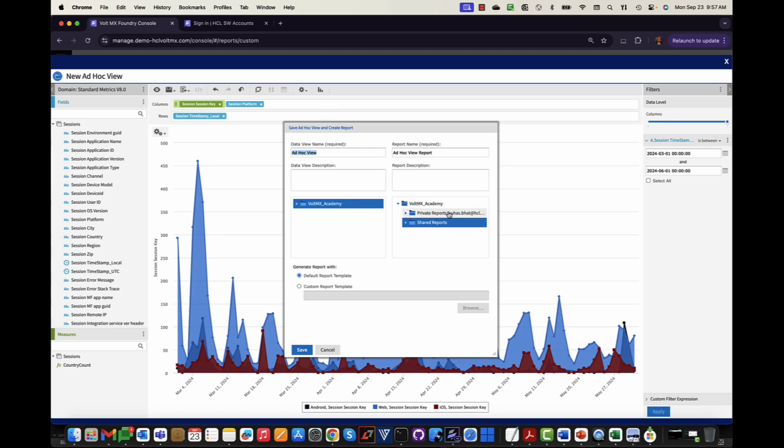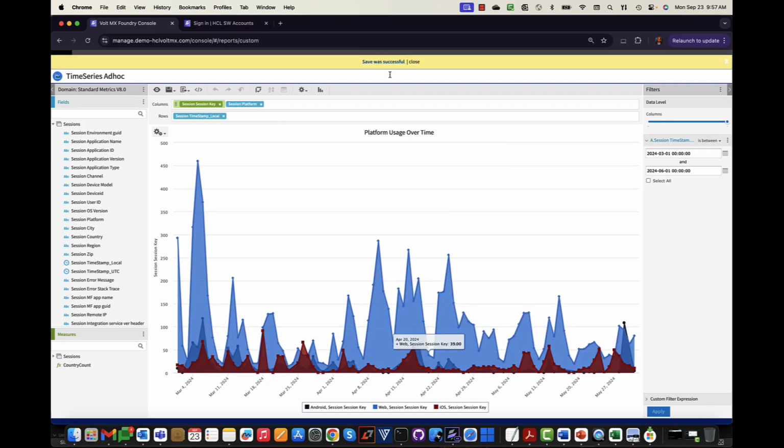I can choose to keep it a private report which is only visible to me, or I can make it shared so that it is visible to others too. I'm going to make it private for both. I'm going to give it a name of time series ad hoc and time series report, and then I can give it a template. I'm just going to save it with the default template for now. So I have saved it, and it said successful.